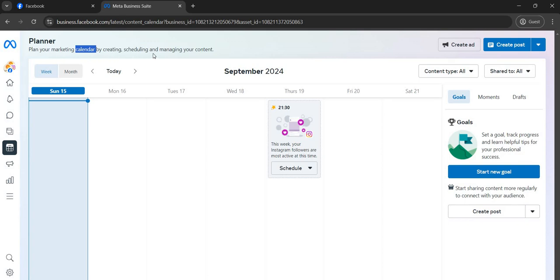Plan your marketing calendar by creating, scheduling, and managing your content. What it means is you can create the content, you can upload the content, and you can schedule this particular content for a further date. Suppose on 20 December 2024 I want to post something, but I am not available at this particular time, so I can schedule my content for that date under the Planner section.